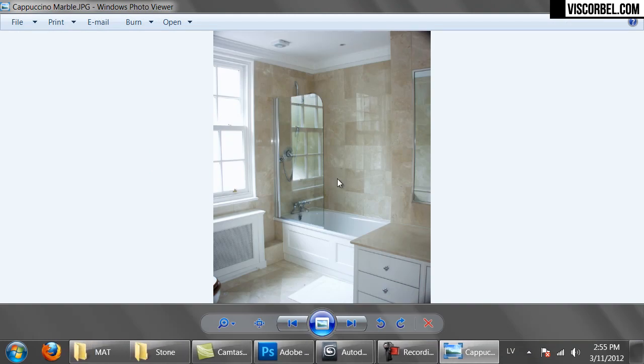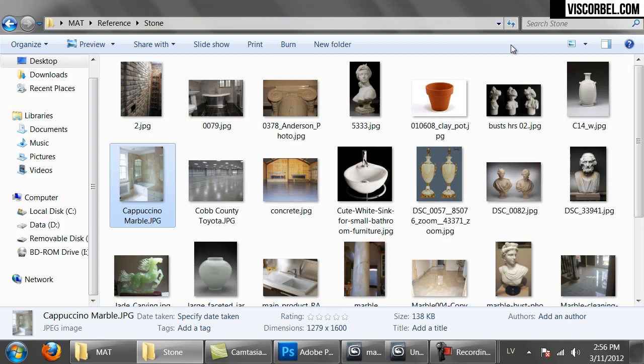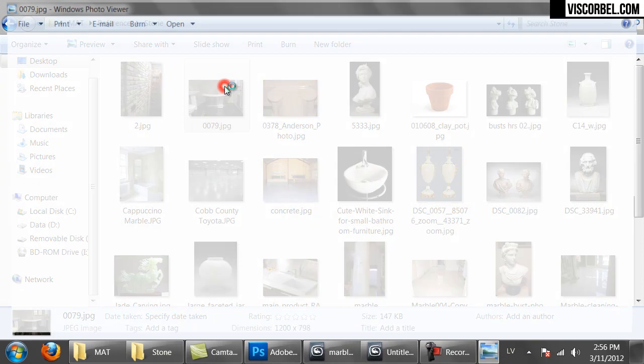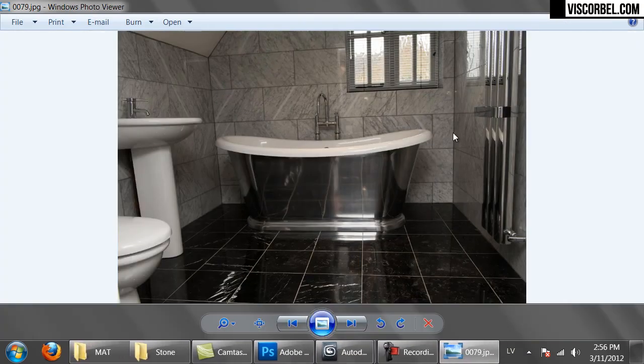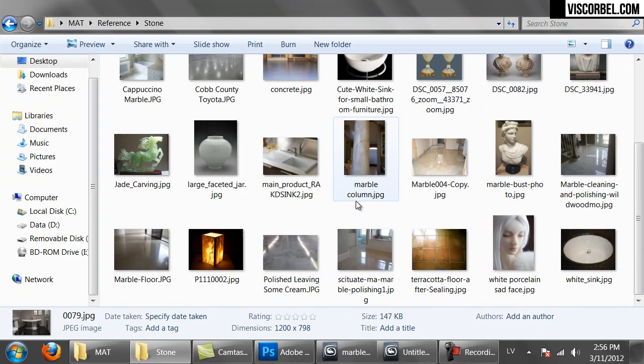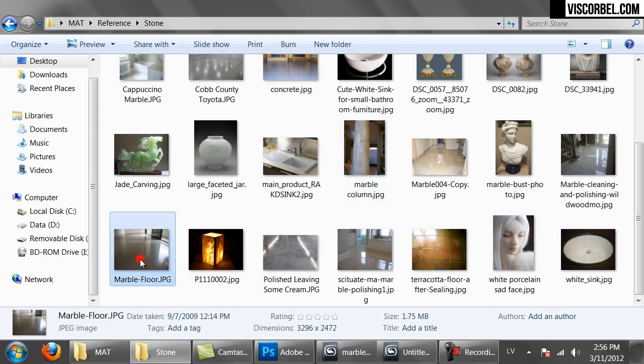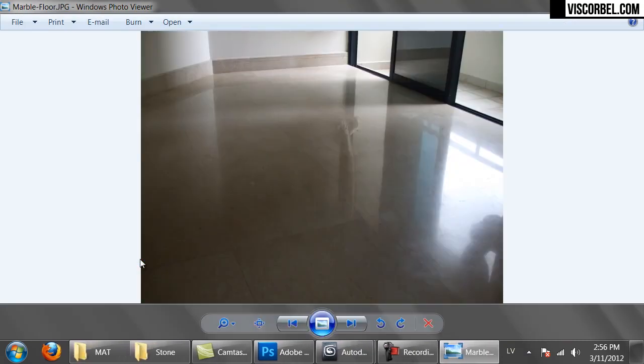You can see some tiles here on the walls as well. And also here. Larger slabs for the walls, tiles for the floor. Here's another example of larger tiles. So basically what we need to create is a tileable tile or slab texture.